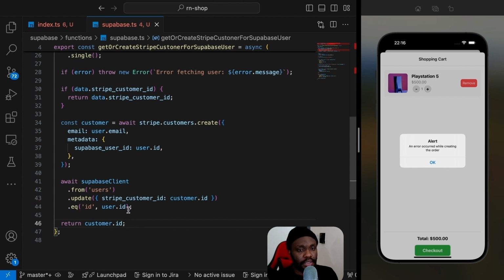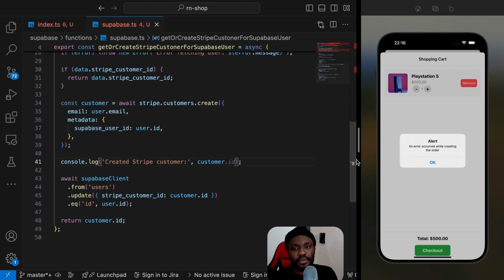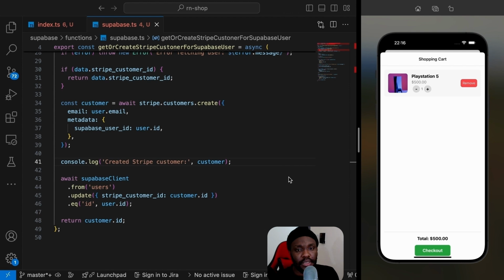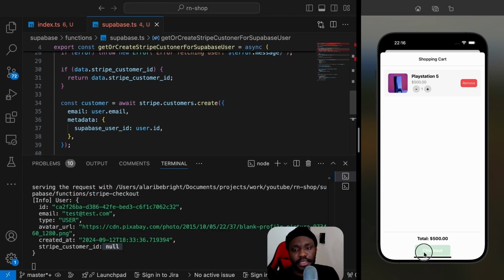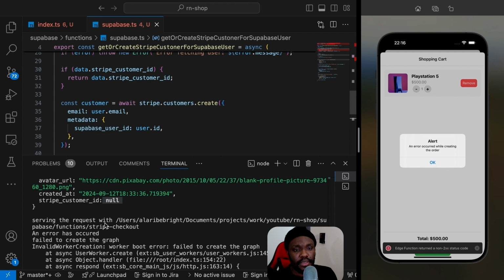But before we do, let's just make sure we log the customer to the console so that we can be sure of the properties that this customer has. But I'll take off the ID. We want to log the whole customer object. So let's go again, open up the terminal and hit on checkout. And we have an error.